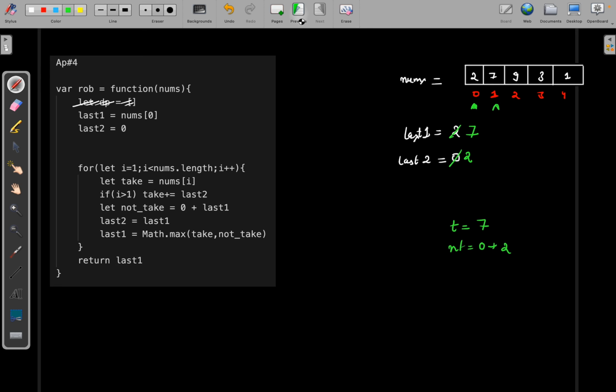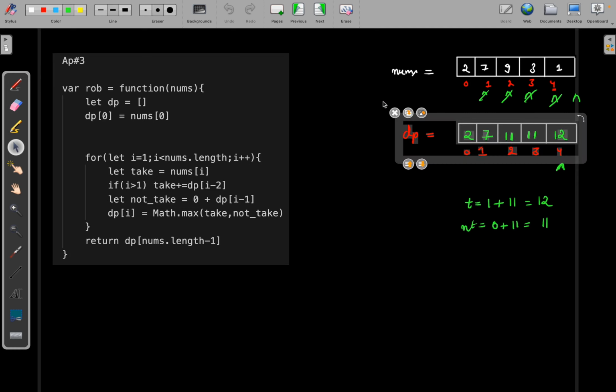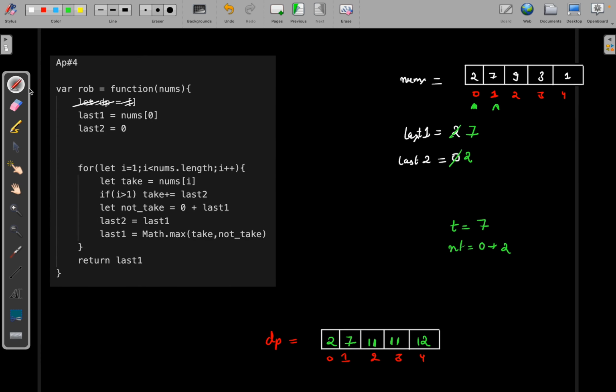Basically, if you check according to your DP, you are at here, 7. You are getting the last one value 7. Okay. Again, let's move.